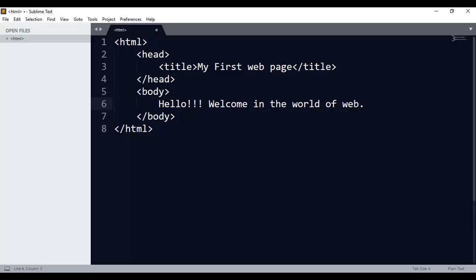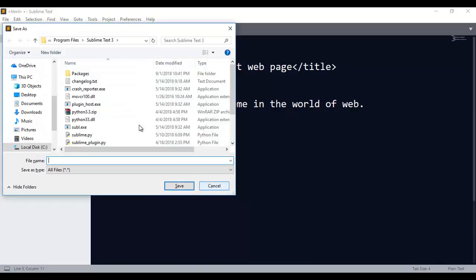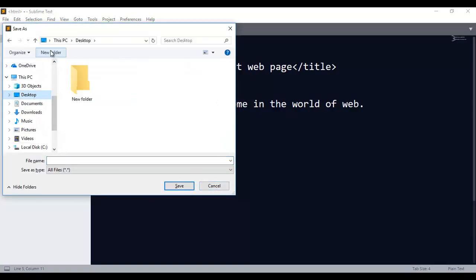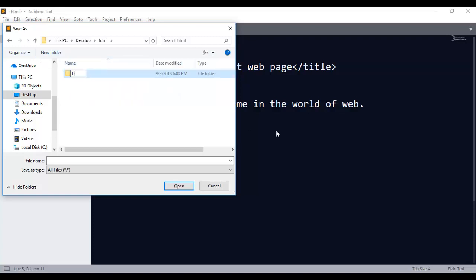Now we have to save this file as an HTML file. Every HTML file must have the extension .html. I am saving this file, but for better organization I am managing it into folders. So I am going to the desktop, creating a new folder named HTML, and within the HTML folder I create a folder day 2 and save this file with the name first.html. Remember one thing, every HTML page must be saved with the HTML extension.